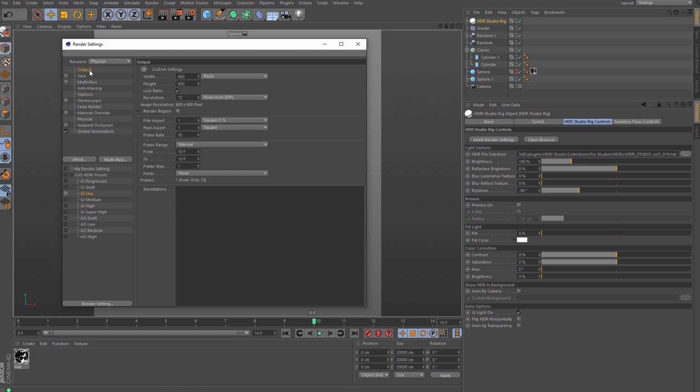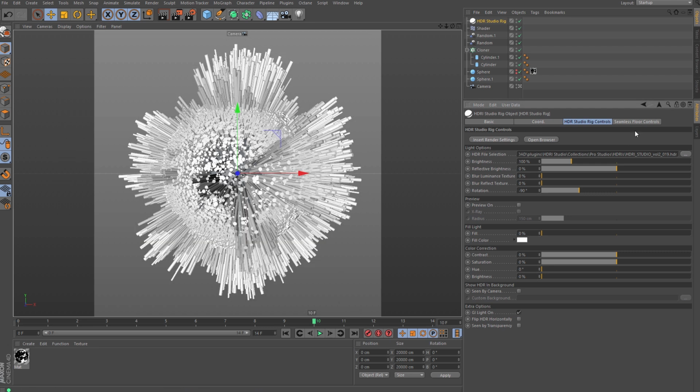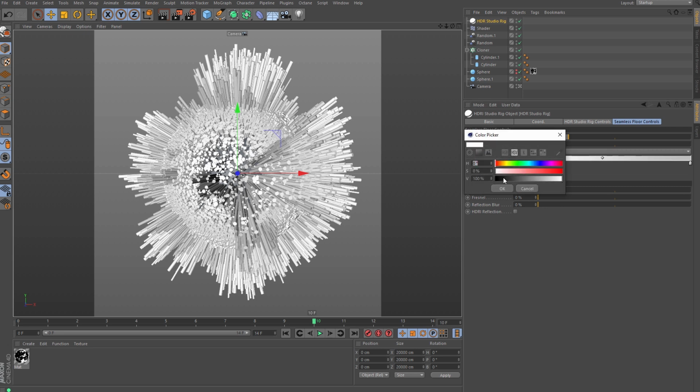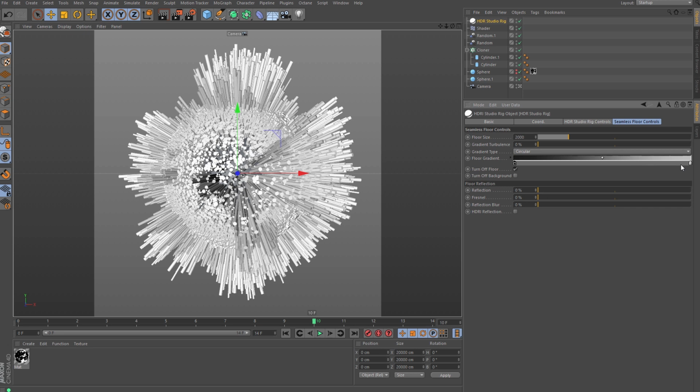All right, let's make sure my output settings are correct. 600 by 600. For this, I'm just going to go a little smaller just so we can get it done a little faster. I'm going to go into the plugin's seamless floor controls. And I'm going to turn off the floor, and I'm going to give it a gradient background, similar to what I was doing in my all fuzzed out GIF. That's pretty good.